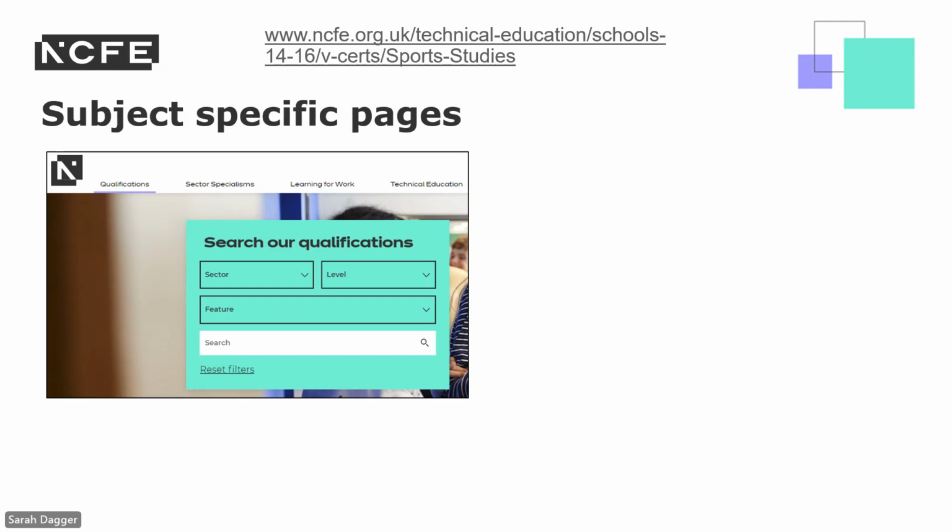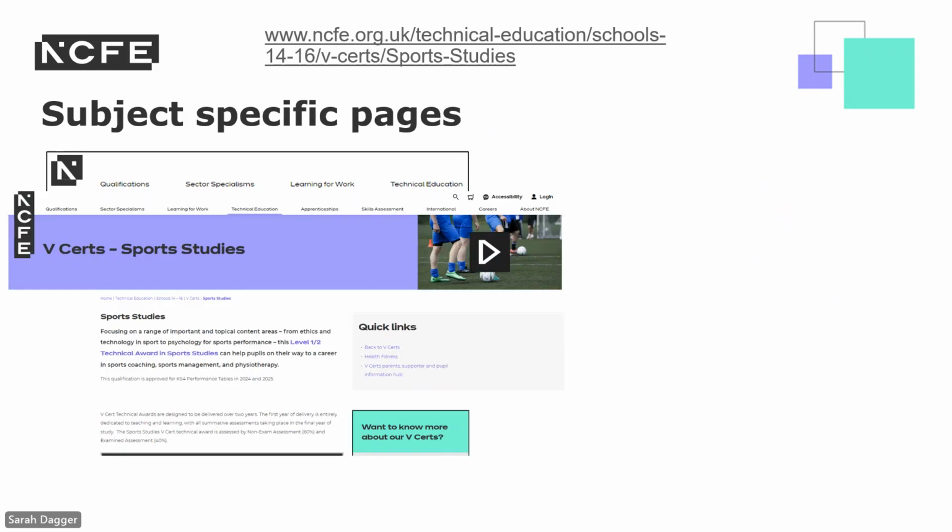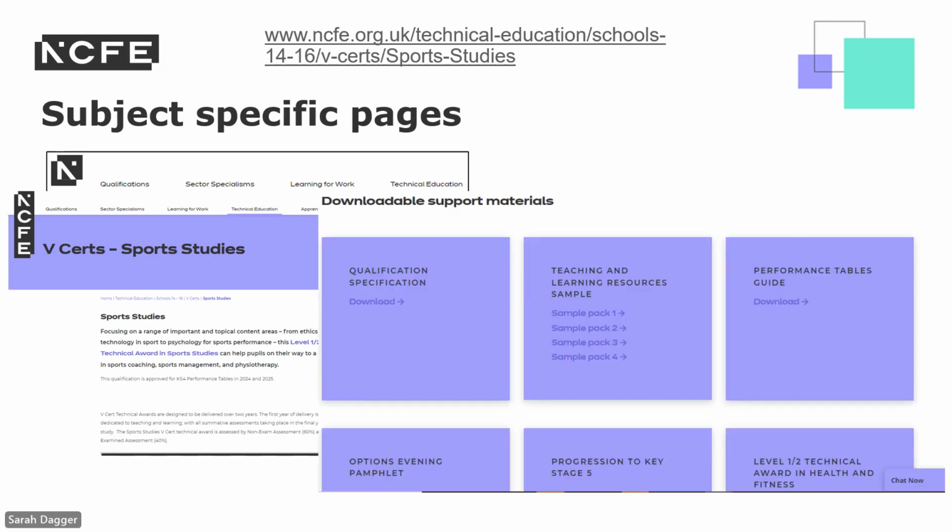We also have our subject-specific pages. So we've integrated the Qual Hub page into the NCFE page now. So the NCFE page is where you'll go to search all our qualifications and access the specification, the assessment, the teaching materials, regulations, course file document, and so much more. There's lots in there to support you with your qualification.